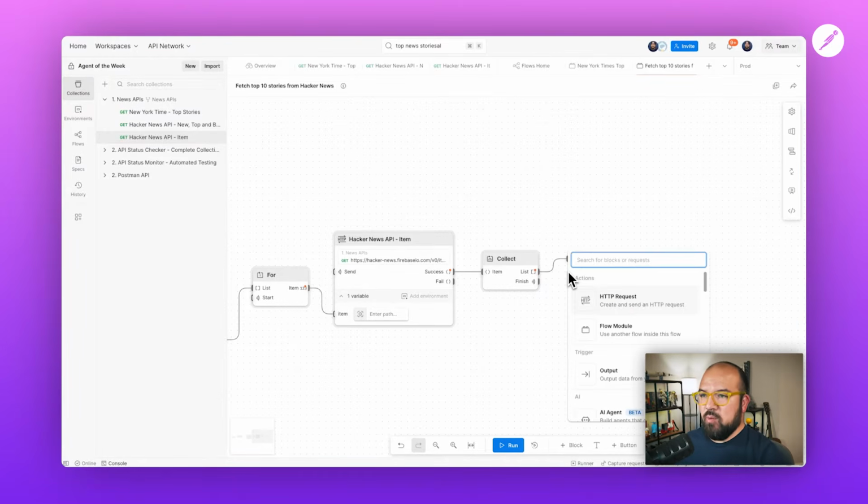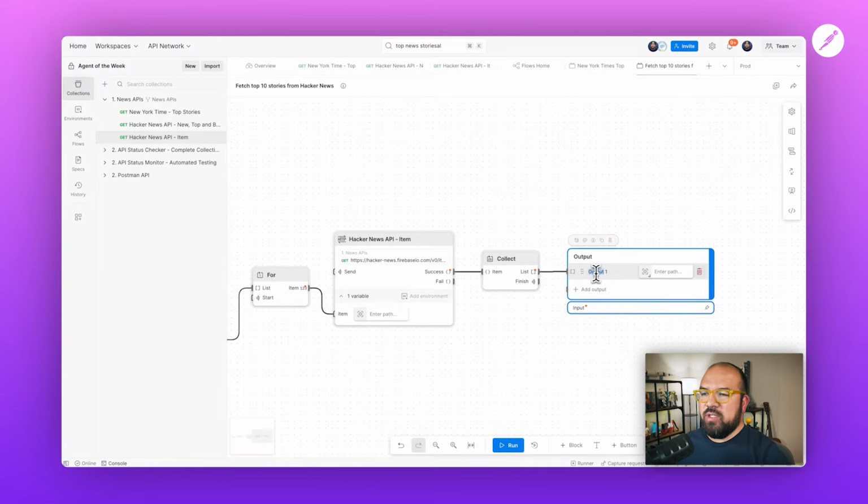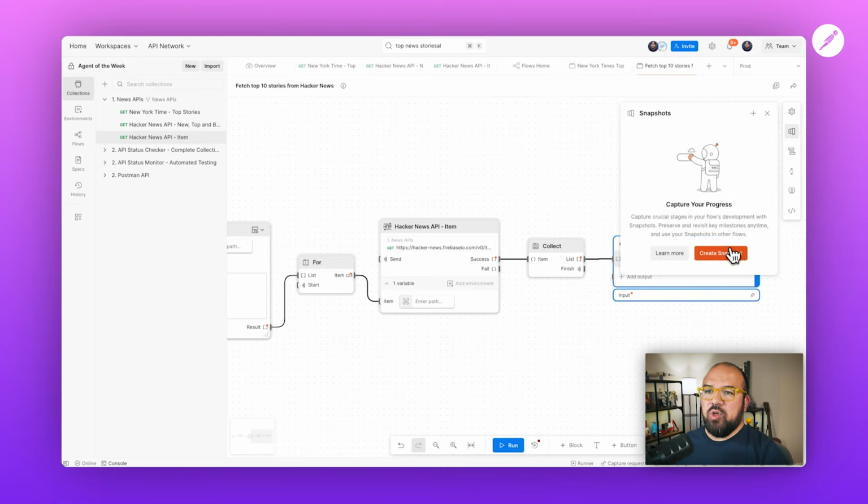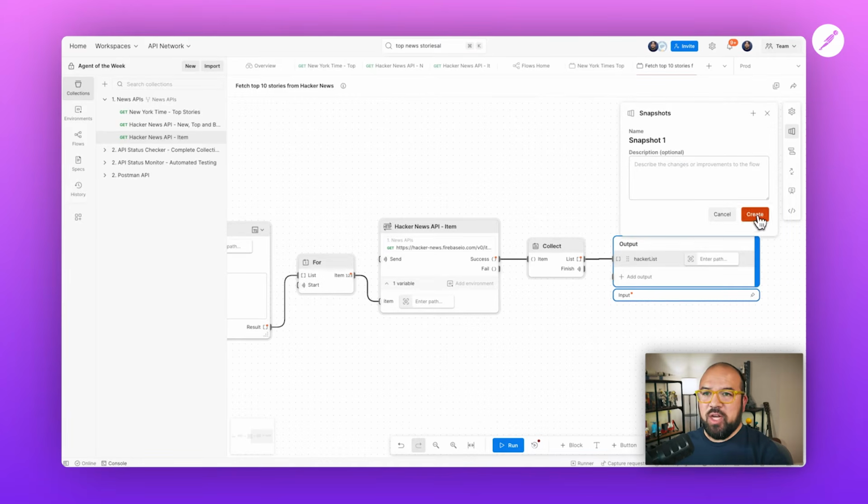So we're going to go here. We're going to type output, and that output is going to be hacker list. Okay, so that's going to be the output of this flow. Now, what we'll do is we're going to create another snapshot. This is how I can use this in other flows.